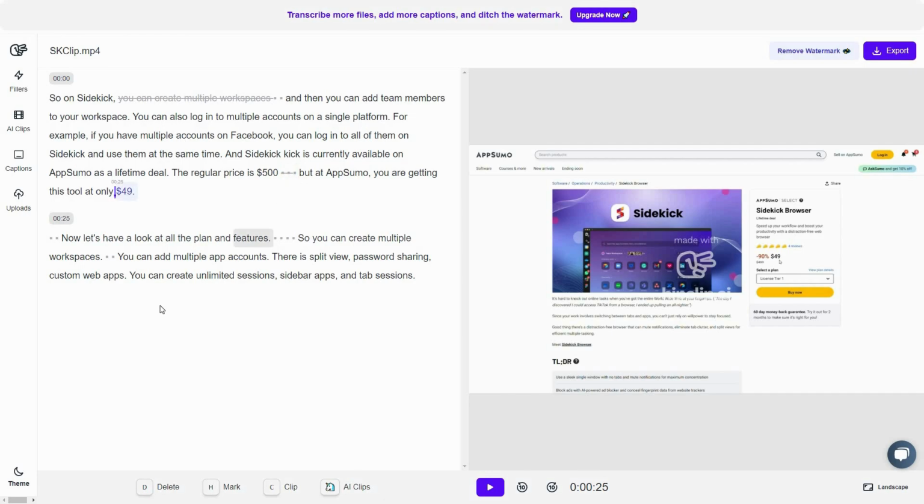And you can also mark certain sections on your video using this transcript. For example, you want to mark this first line. So I'm just going to select it and then you can click on this mark, or you can also simply press H on your keyboard. And as you can see, this part is now marked.